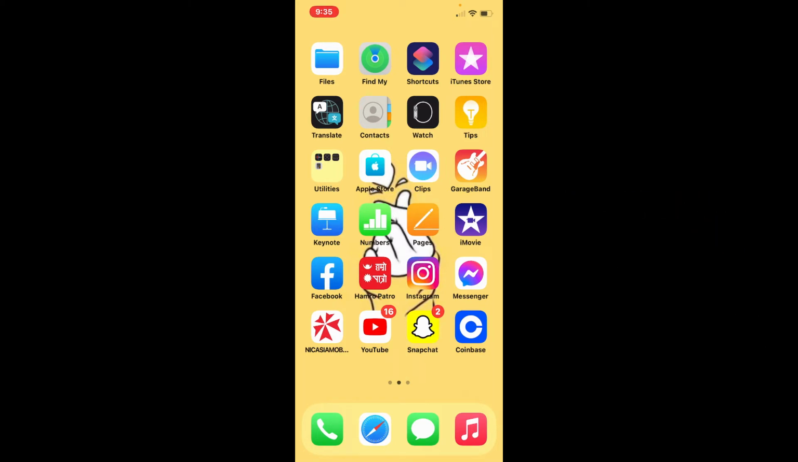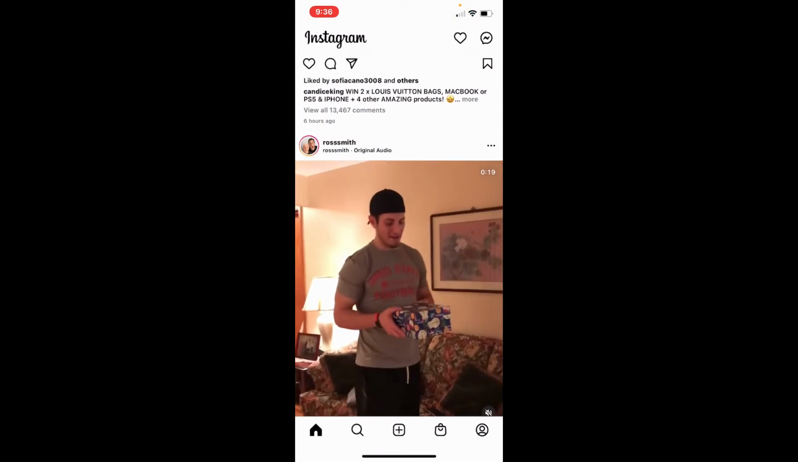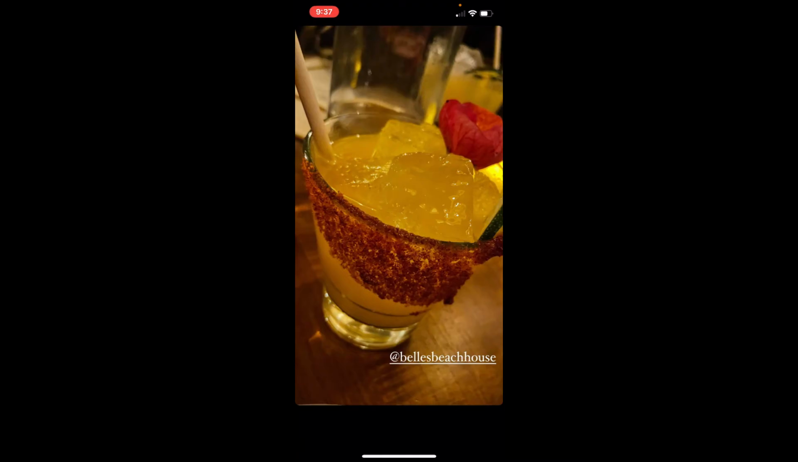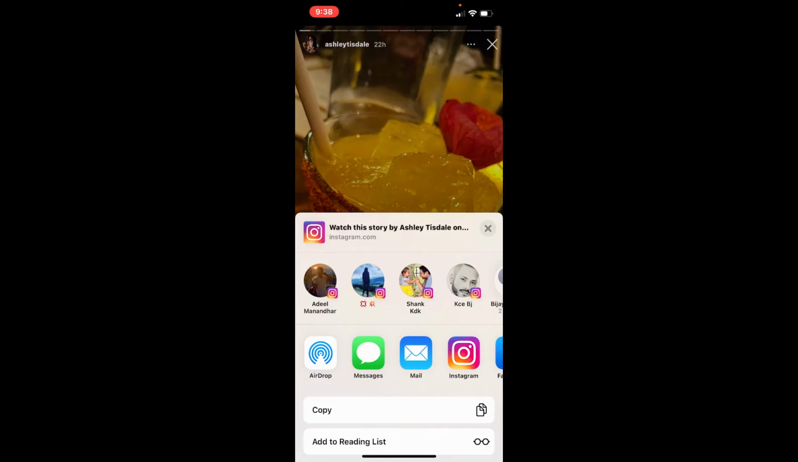Now let's get started. Open up your Instagram application from the app drawer. Make sure you're logged into your account. If you ever come across a story that you'd like to share on your Instagram, simply tap on the three dots at the top right hand corner of the story and tap on Share To from the pop-up menu at the bottom. Select a friend or a group from the suggested list.